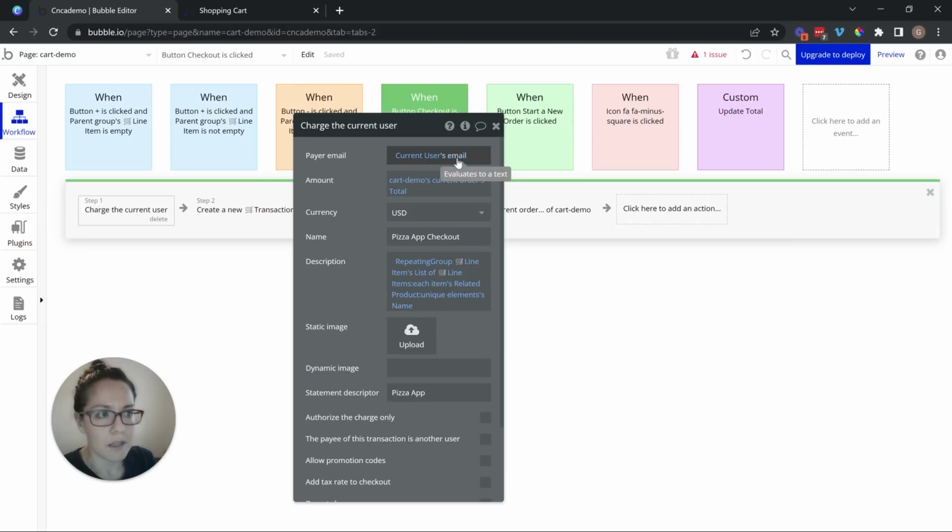We're going to supply the email of the person paying, the total amount that they need to pay, the currency. We're going to have a name for the checkout. Remember in the description, I saw the list of pizzas that I had selected, and so that was defined here. I'm providing that dynamically through this expression. I'm taking my line items, products, names.